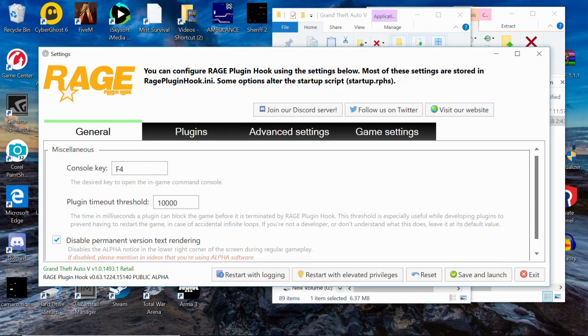So right here where it says F4, leave that right there. If you want to change it later, if F4 is interfering with one of your other commands that you have to use F4 for, then you can come back and change it.